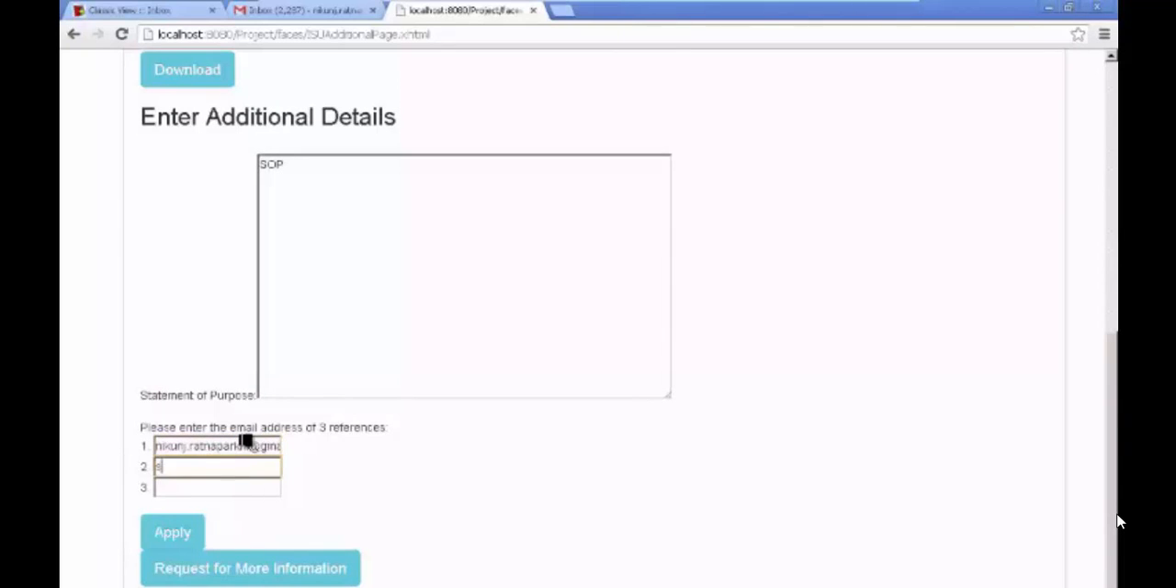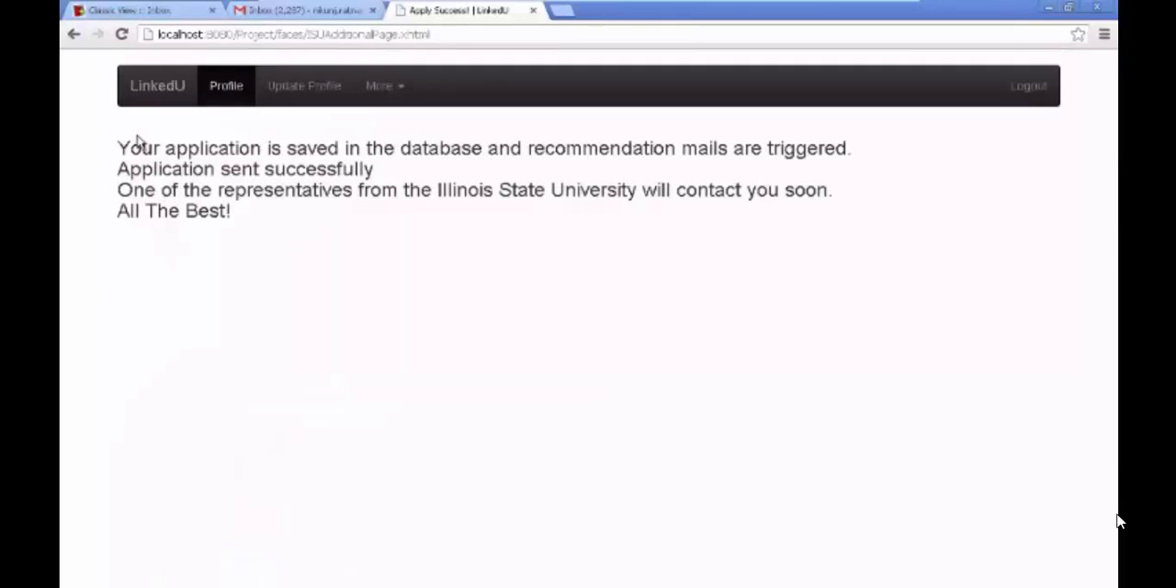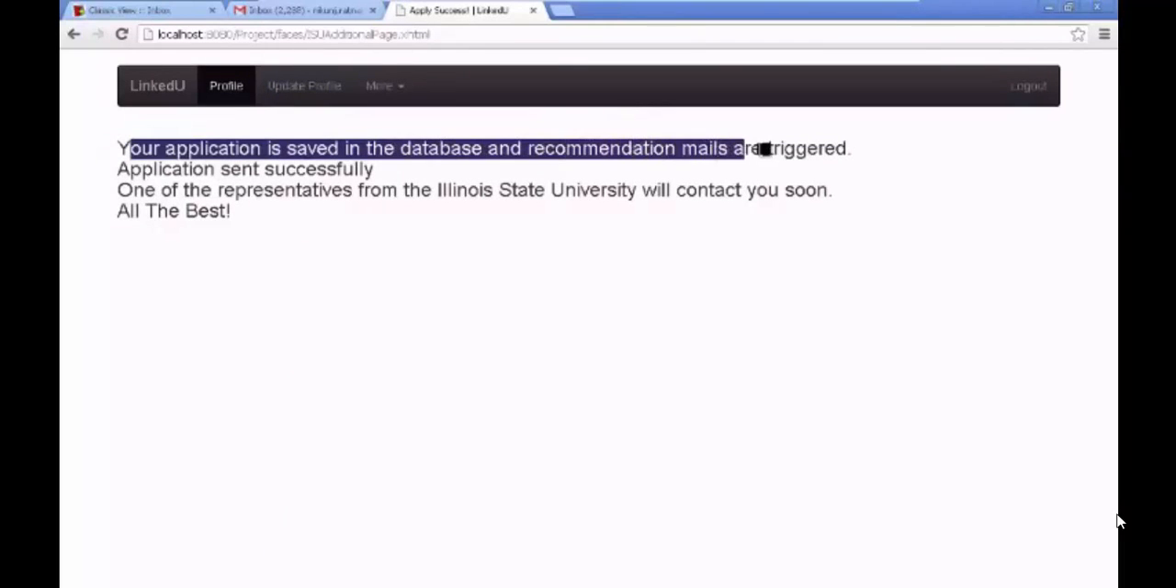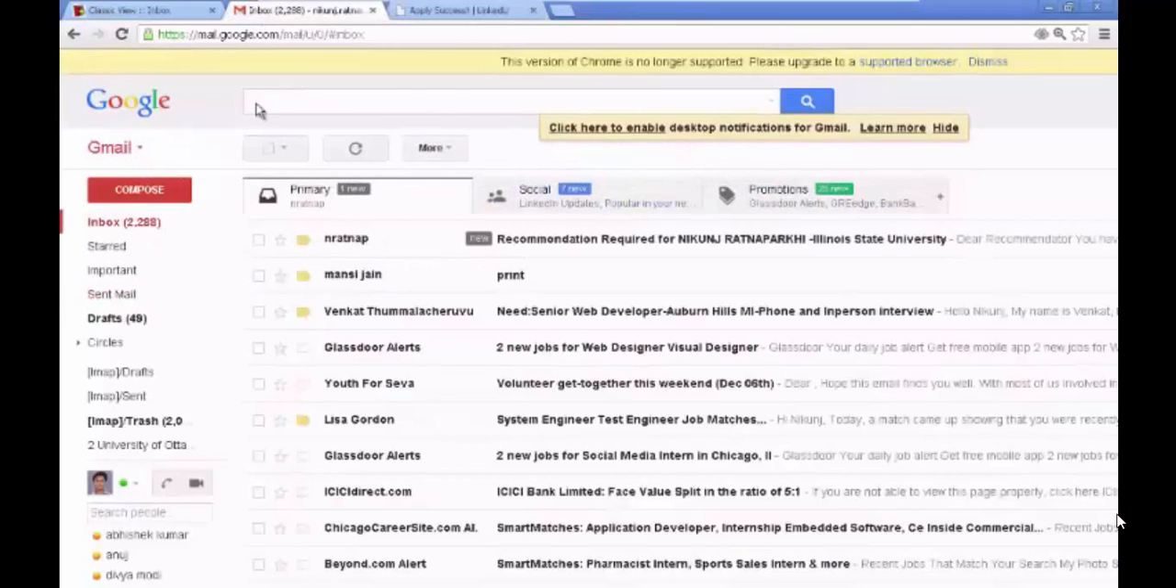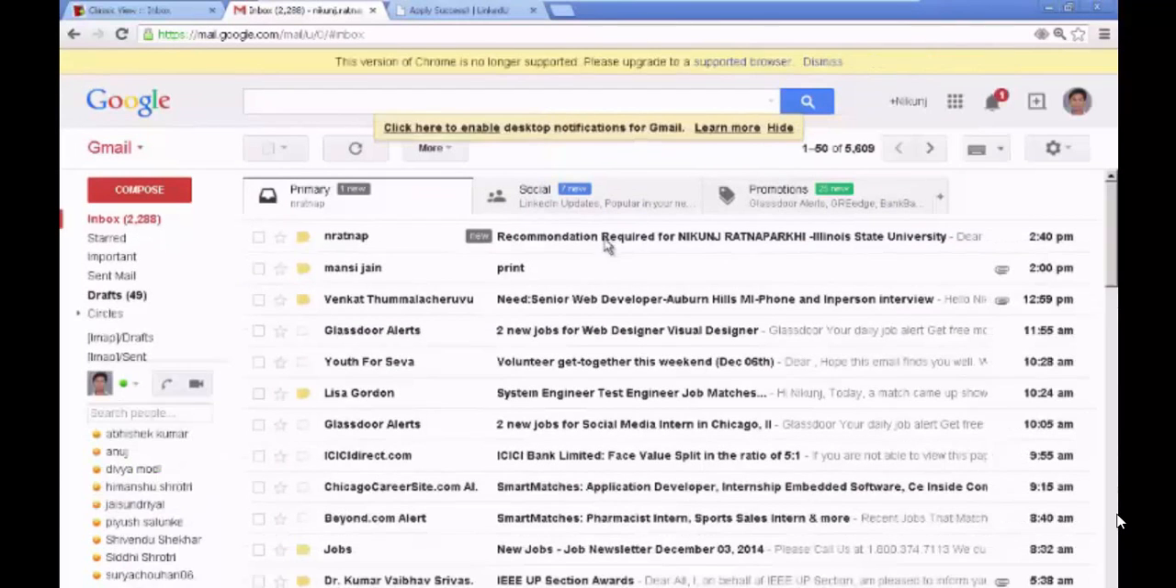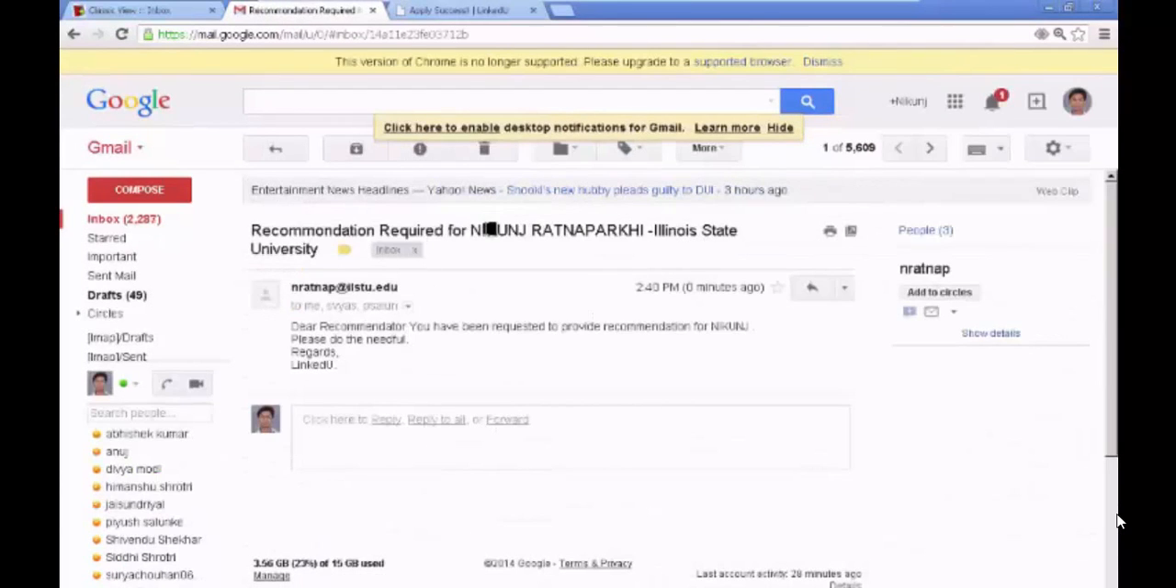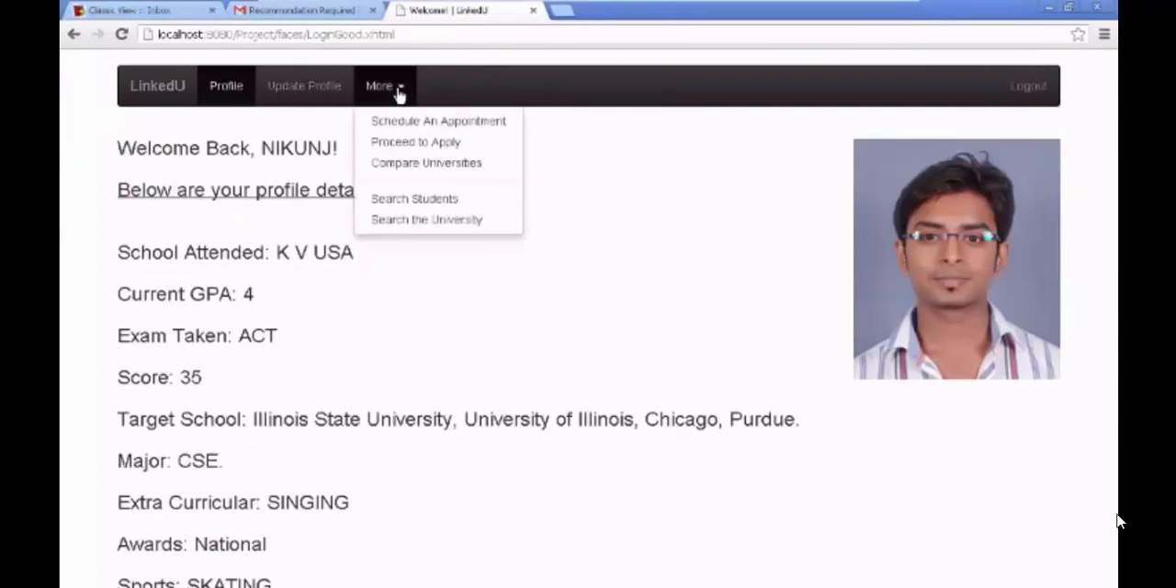And once I click on the apply button, an automatic email will be triggered to all the recommenders who are there in my profile. So let's click on the apply button here, and yes, it is saying that your application has been saved in the database and recommendation mails have been triggered. I can verify this. Yes, this person has received the recommendation mail from Illinois State University. Okay, so let's go to the profile page again.